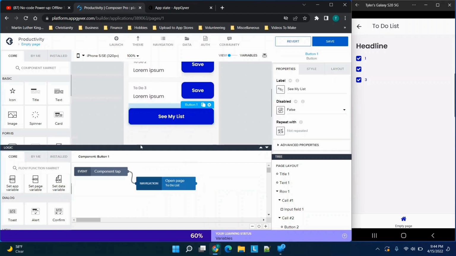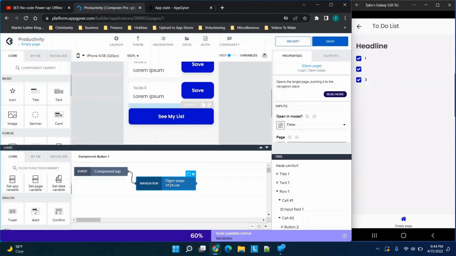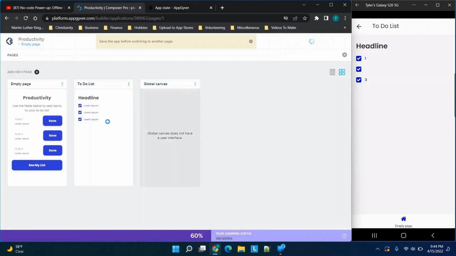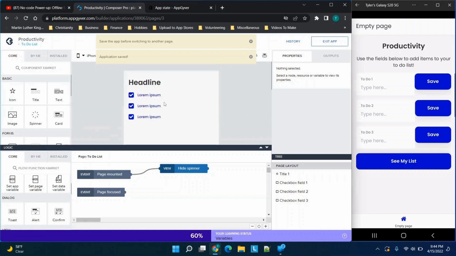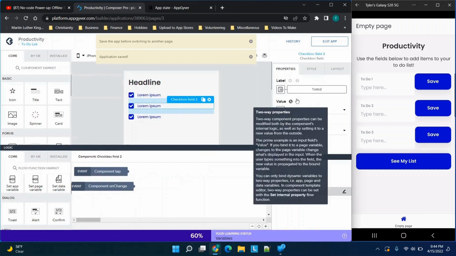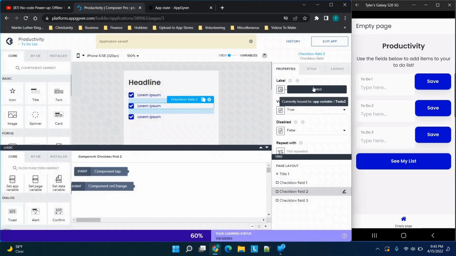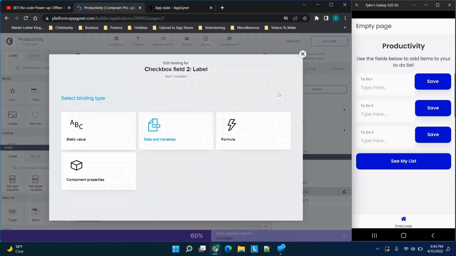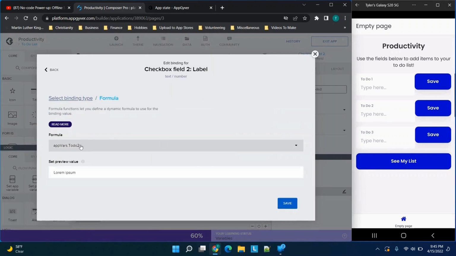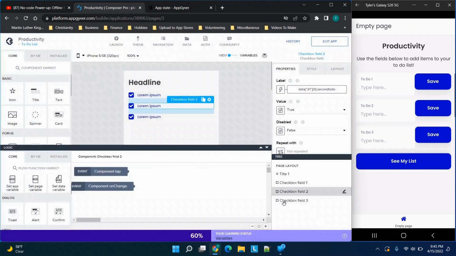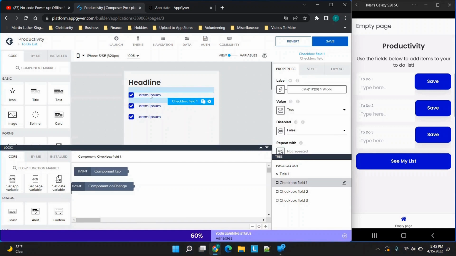So the last thing is a button that takes us to the to-do list page, which is this page here. So we'll save this and go on over to this page, and we will update this record. So instead of this being essentially the app variable to do 2, what you're going to do is select this option here and go to formulas, and you're going to go to data variable, and you're going to choose the to do record. So for each of these options, it's going to be something different.